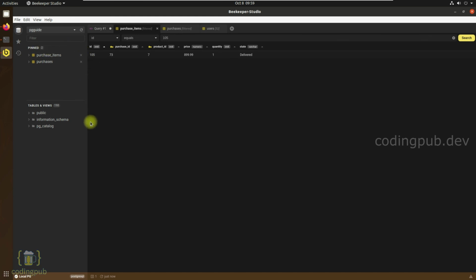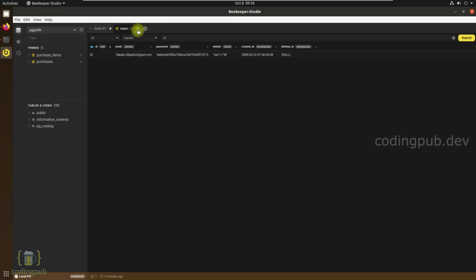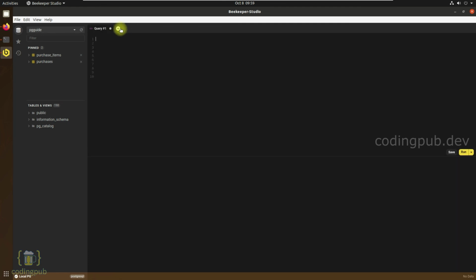Let's say that you want to run a custom query on your table instead of using the filters available in this application. That is also possible. As you can see at the top of the tab bar, there are a lot of tabs available, and we will be able to open as many tabs as we want. If I click on the query one tab, it is available for us to run any query, and you will be able to open multiple tabs as well and run different queries on each of them.